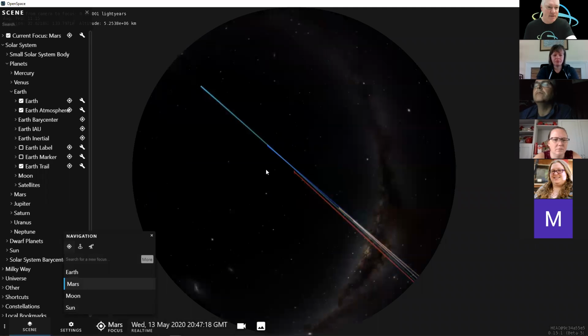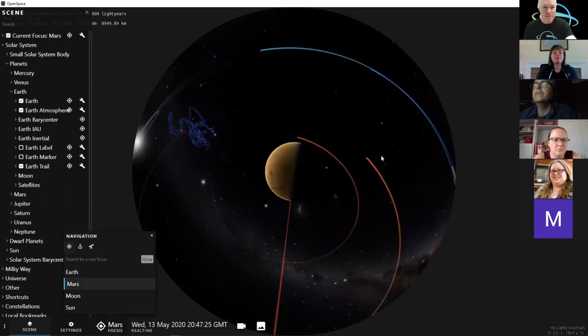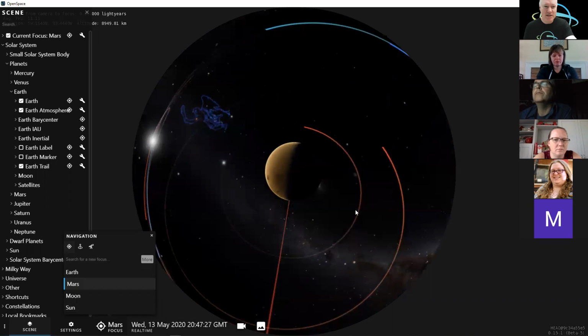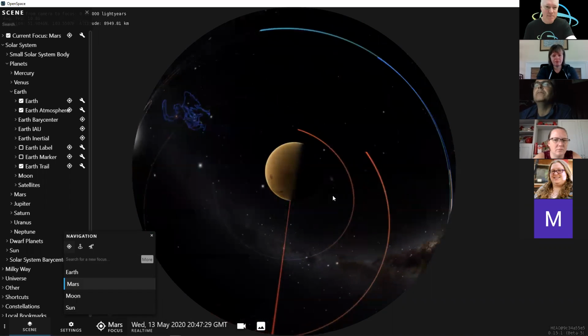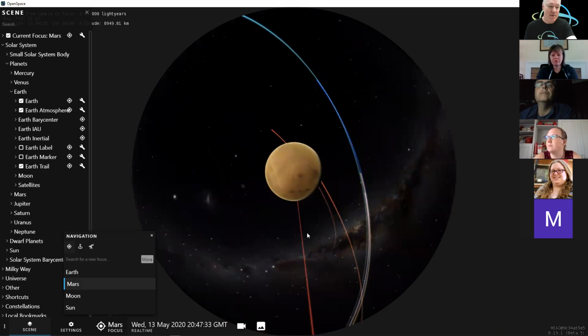I'm going to try and speed up. There it is. So we're back at Mars. Phobos and Deimos are here, but there are no textures, so you just see a bland sphere in their place. So at least you can see where they are in their orbits and talk about them a little bit.